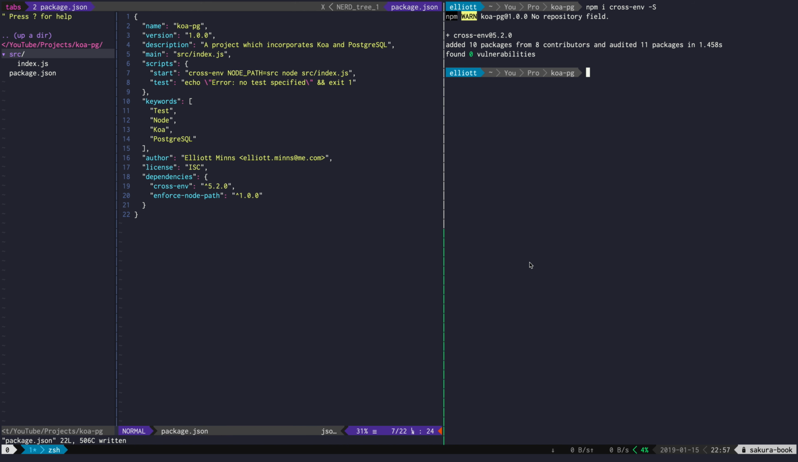Feel free to check all these out on npm. You can just search for their project names, and they'll tell you a little bit more about it. Perfect. Okay, so we've got this working. Let's just double check again that it works. Great, excellent. So cross-env is working, and we've got our node path.